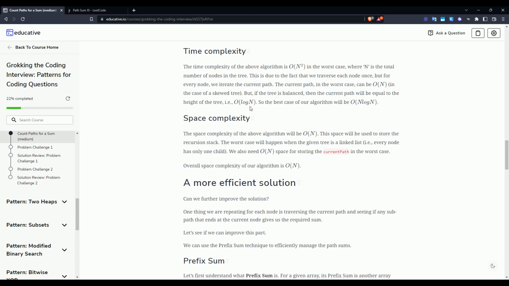The current path in the worst case can be O(n) in the case of a skewed tree. So if we have an imbalanced tree, the worst case can be O(n), where we have to explore all the nodes in one branch of the tree. But if the tree is balanced, then the current path will be equal to the height of the tree, O(log n). So the best case of our algorithm will be O(n log n). Okay, so this makes sense.